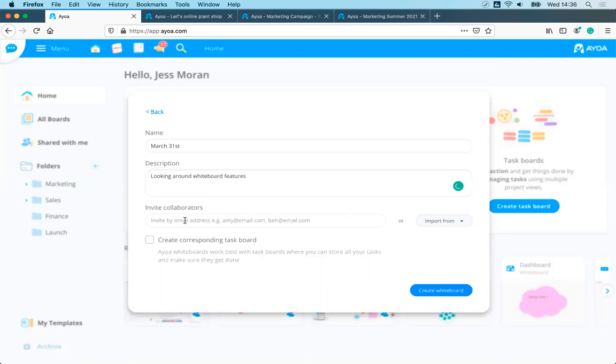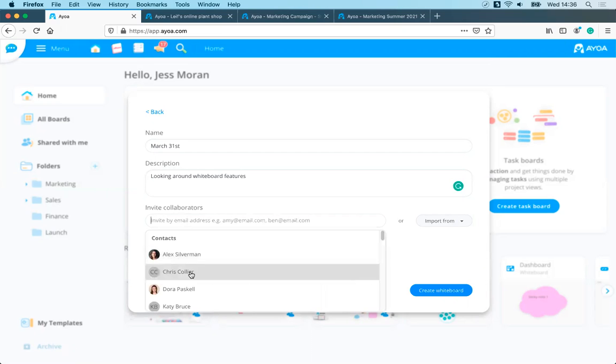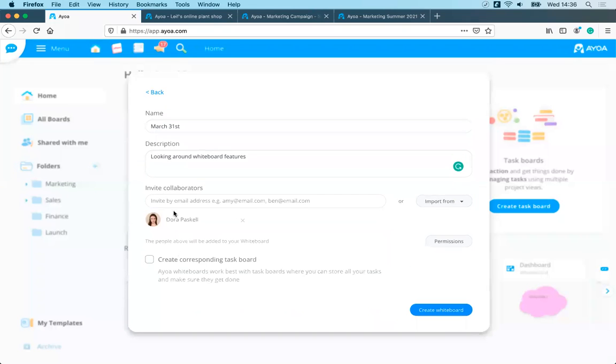And here you can add people you want to collaborate with. So if you've worked with them before, just click and you'll get a drop down. And you can even start typing and it will suggest different users or different groups. If you haven't worked with anyone before, just pop their email address in here and that will send them an invitation to sign up for Ayoa, where they can sign up for a free account and then collaborate with you once they're done.